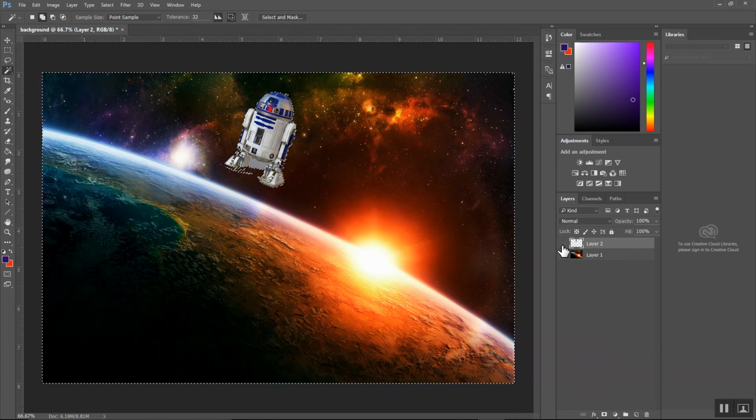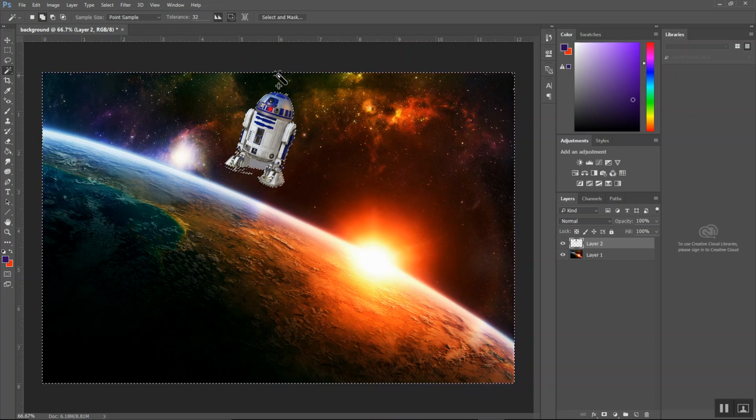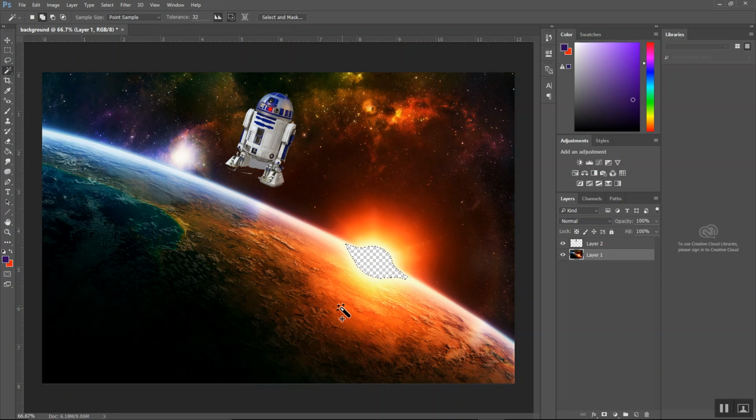So if I click on this eyeball, I can hide. I'm not deleting him. I'm hiding R2-D2. If I click on it, it comes back. To get rid of the dancing ants, you hit Control D. So now if I go to my scene, my background scene, and I click on the sun, I could then take that out if I wanted to. I don't. But I wanted to show you that layers are independent.